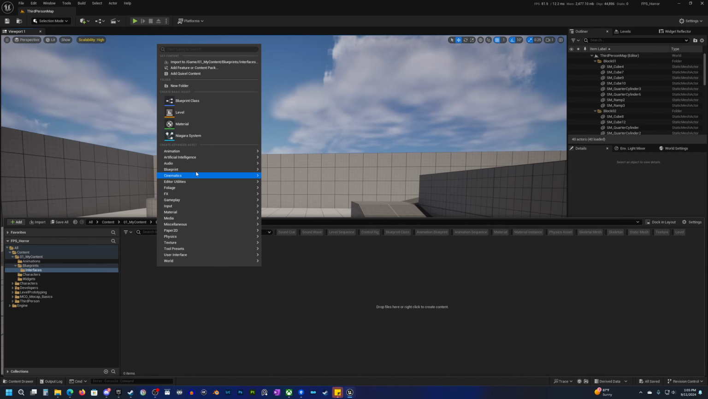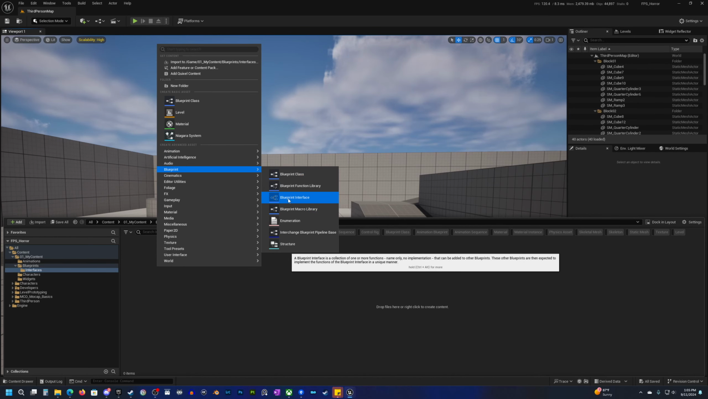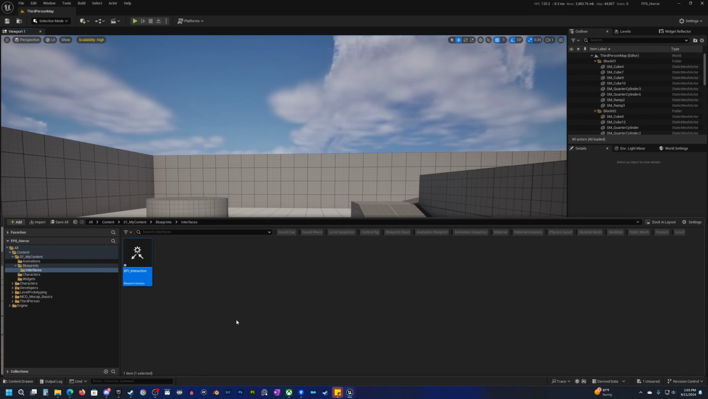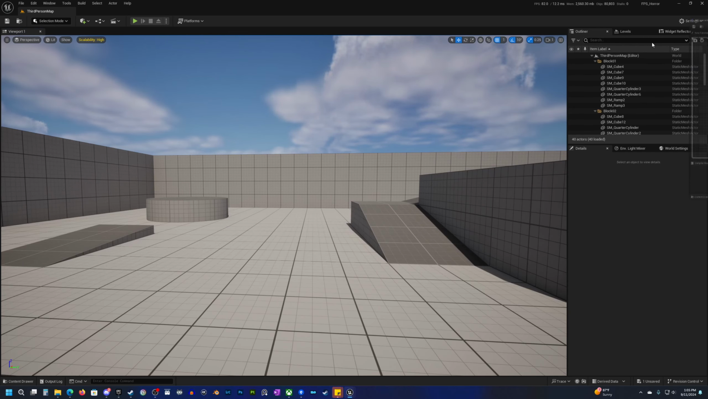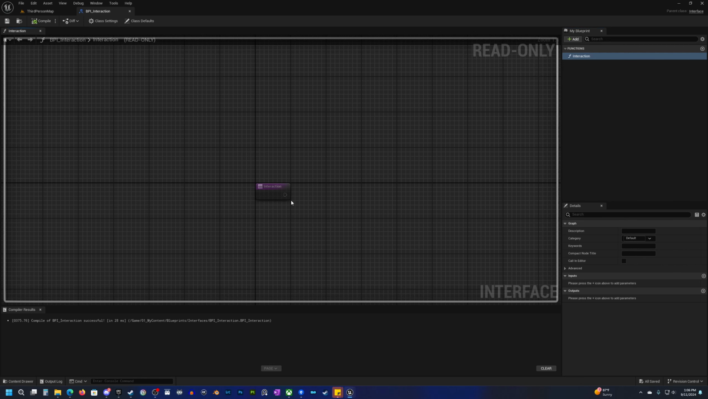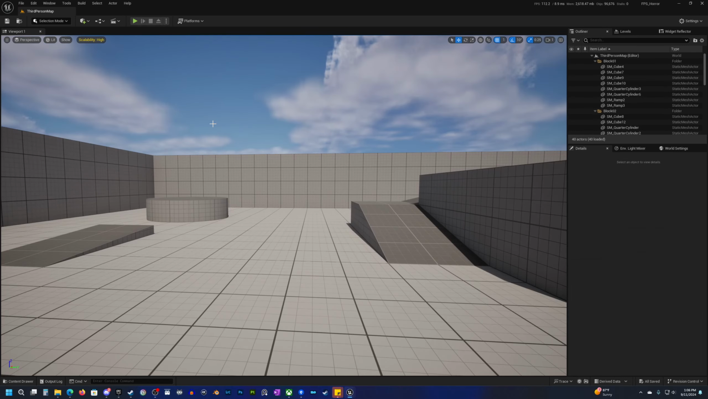So we're going to right-click here, go to Blueprints, and click on Blueprint Interface. And we're going to call this BPI Interaction. And let's open that up. And inside of here, we don't really have to create a new function because they already have one in here. So I'm just going to rename this Interaction. And that is all we have to do. Very simple. Now we are going to add on to this, but for right now, this is literally all we need. So we can close that.